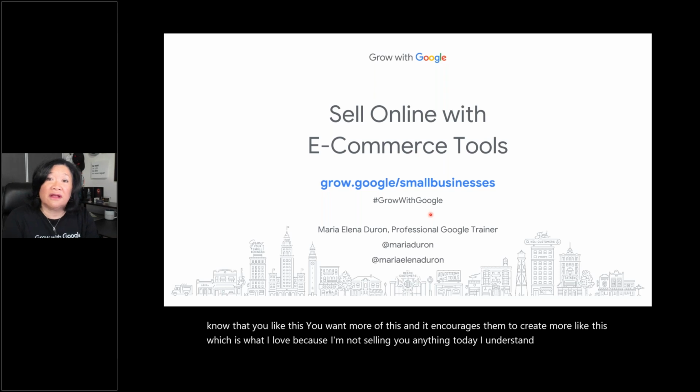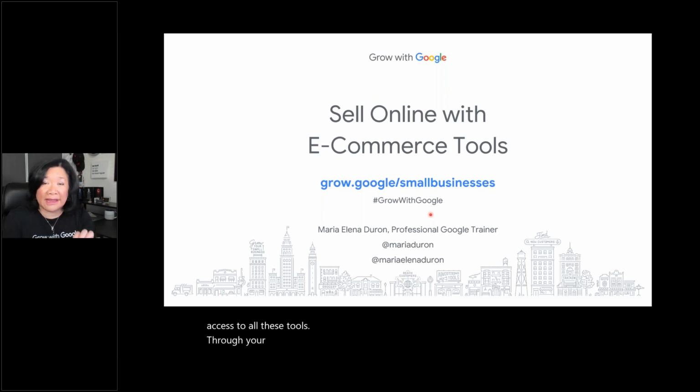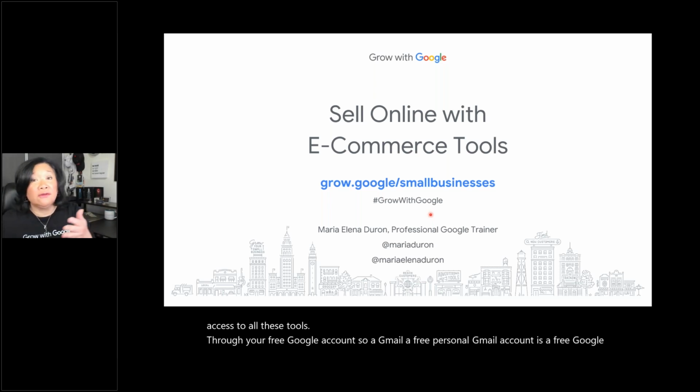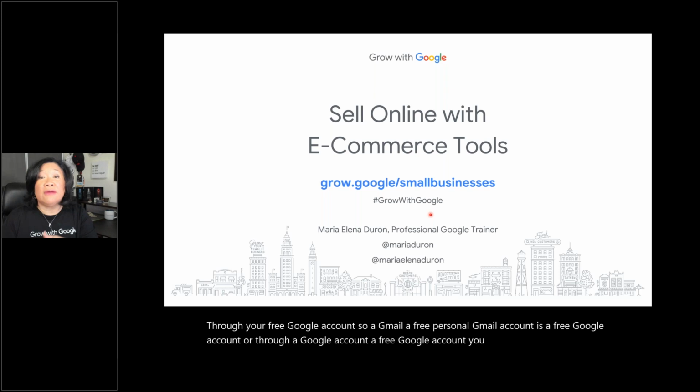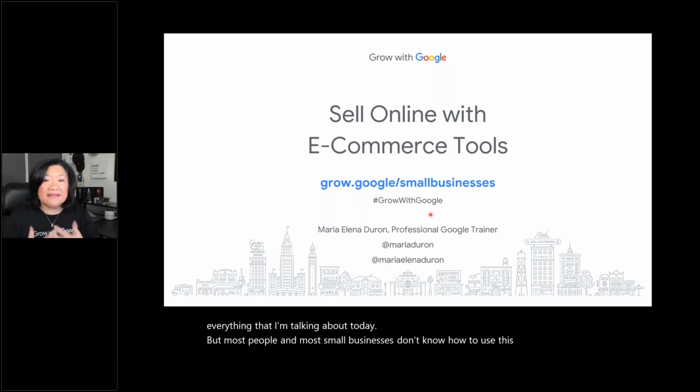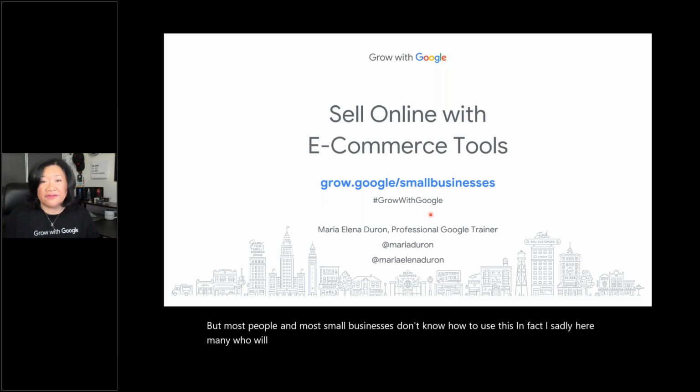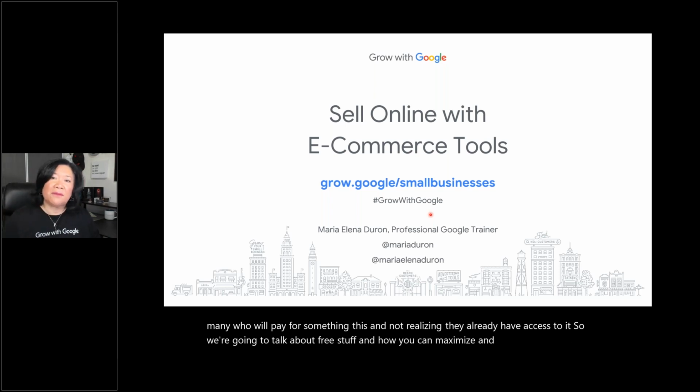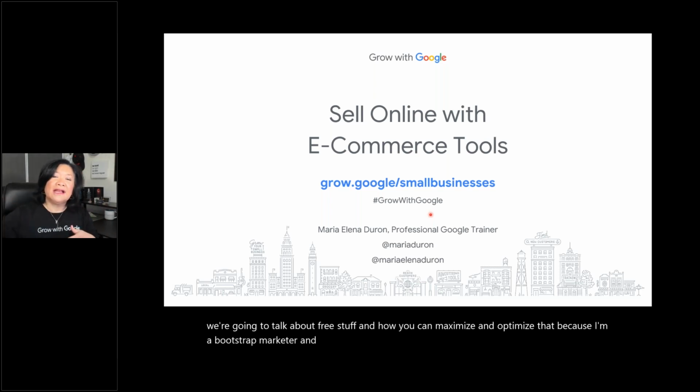Understand you have access to all these tools through your free Google account. So a free personal Gmail account is a free Google account. Once you start, you have access to everything that I'm talking about today. But most people and most small businesses don't know how to use this. In fact, I sadly hear many who will pay for something like this, not realizing they already have access to it. So we're going to talk about free stuff and how you can maximize and optimize that, because I'm a bootstrap marketer and I want to make sure that you're getting something and using the tools the best that you can to start that cash flow and your business growing.